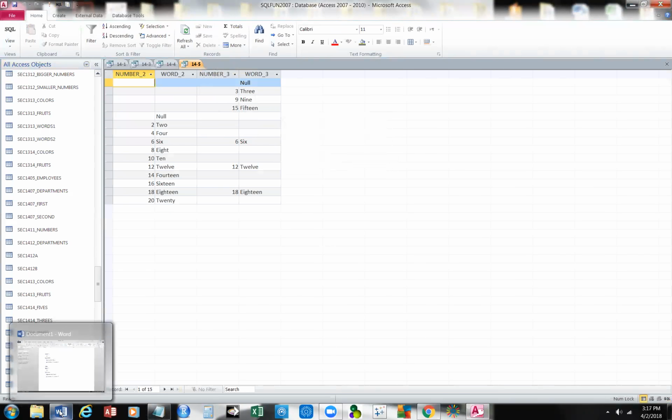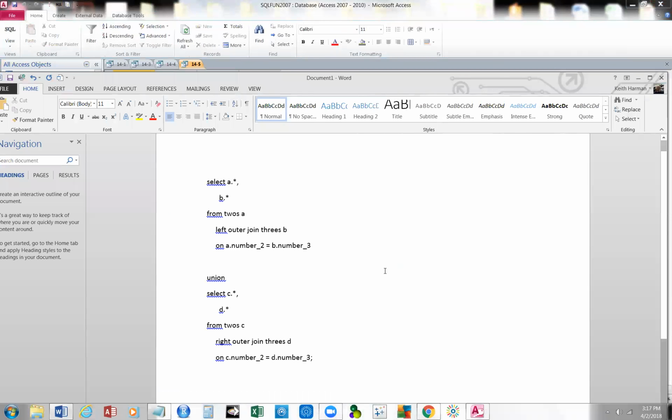Now, before I depart from this, I want to show you one more time what's going on with a full outer join. We get everything from A, we've got everything from B, and then we identify table A as the 2s table. Then we do a left outer join, and we identify 3s as the B table, and then we have our statement of equivalence, and they're equivalent on the number. Okay. Then we have union.